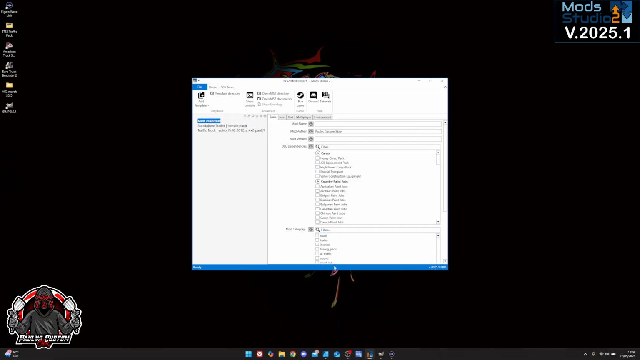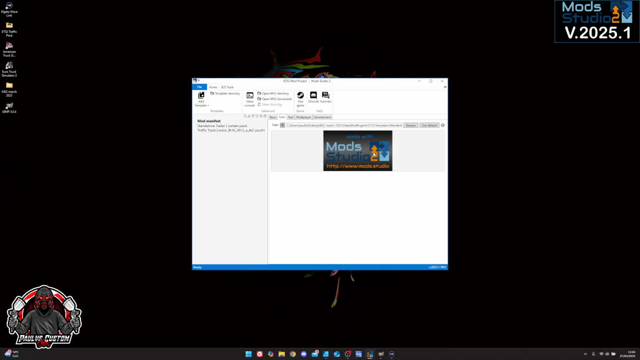Right, so we get a mod manifest, AI traffic, truck and trailer if you want to put that on as well. Obviously, you fill this in here. We'll just put it as Paulie's trucking test, like so. We'll copy that as well because we'll put that in the mod folder. Icon, whatever you want to put there. Text, you can put whatever you want here. Multiplayer, if you want to make it multiplayer or not. I always leave it blank.